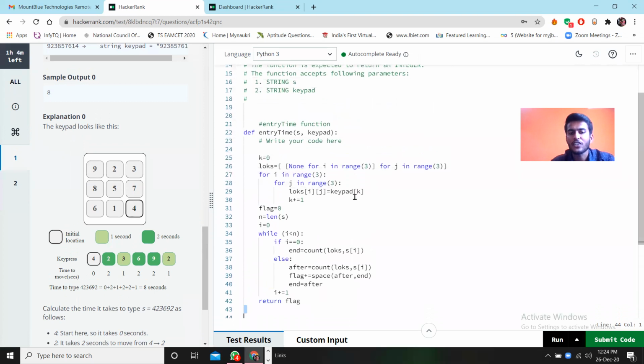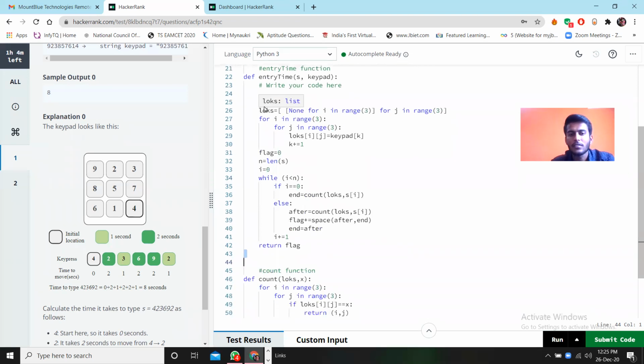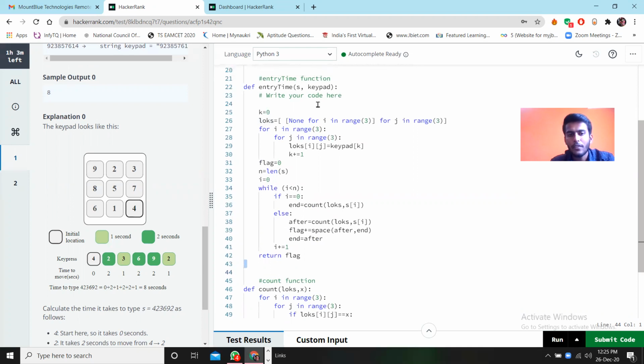Moreover, coming to the entry function. Why I have written this entry function is that, as I have already said, it will return the entire time to type the string on the keyboard, right? Yes, fine. So coming to this one, firstly, I have taken one variable called k. I have assigned a value 0 to k, and then I have taken another variable called logs, which is nothing but the values of keys. So I have taken a list, and for i in range of 3, for j in range of 3, I have taken two for loops.